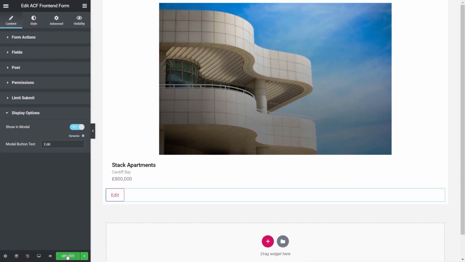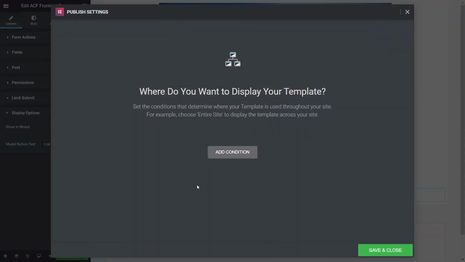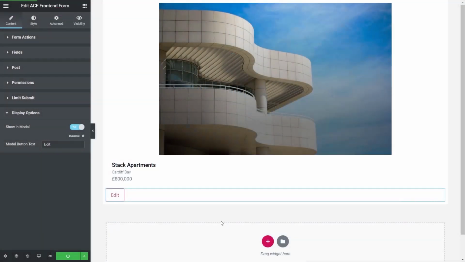Okay, so we've done that. Now we're going to hit update. We don't want to add any conditions because this is just a template for our loop. So we say save and close. We've now created that edit option.